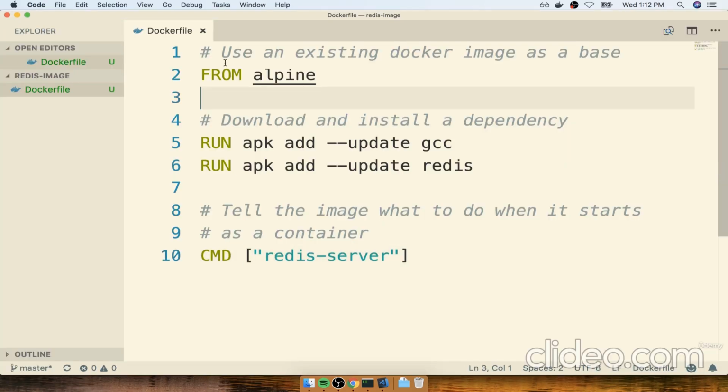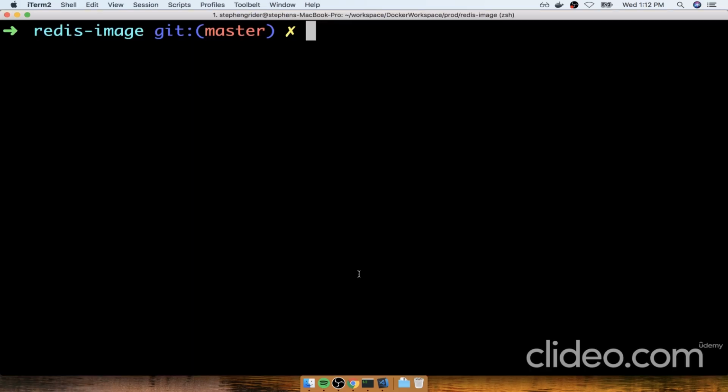So let's try to emulate the Dockerfile that we just put together. We're going to create a new container manually out of the Alpine image. We're then going to install Redis on it. We're then going to set up a default command and generate a usable image that can be used in the future. Essentially everything that our Dockerfile just did.